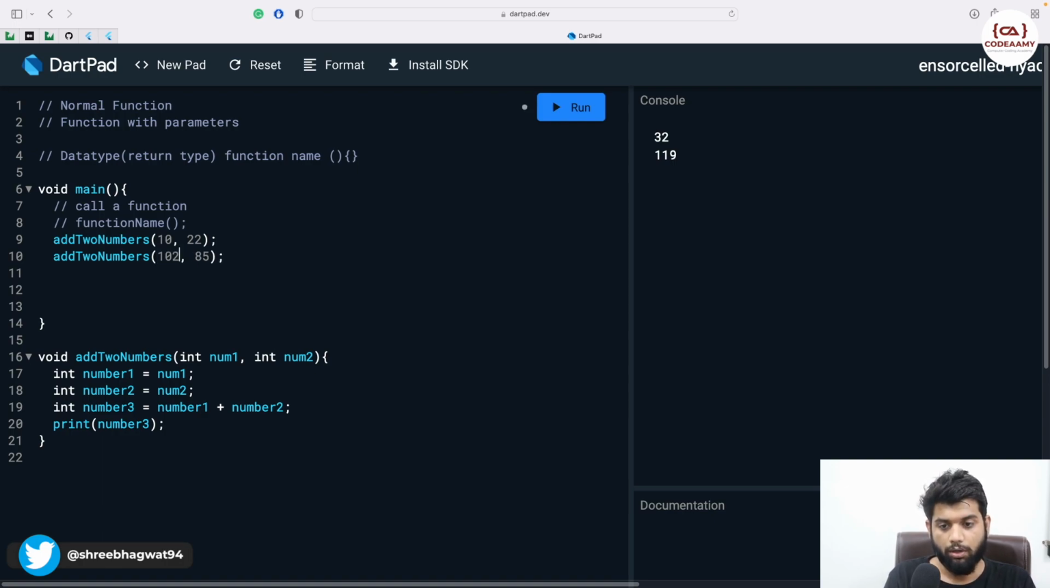Let's say I want 102 plus 18675, any random numbers, and if I'll hit play or run, I will get the addition of those numbers. With passing the parameters, now we have got flexibility in our function, which was stagnant over here with number 10 and 22. Now we can pass the numbers that we want inside our function.